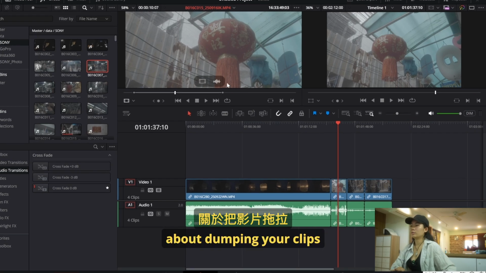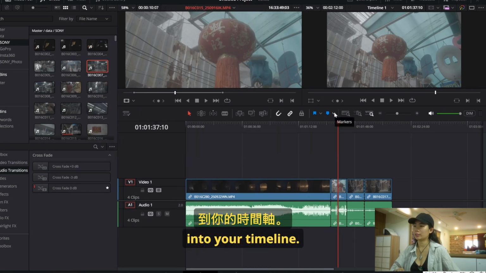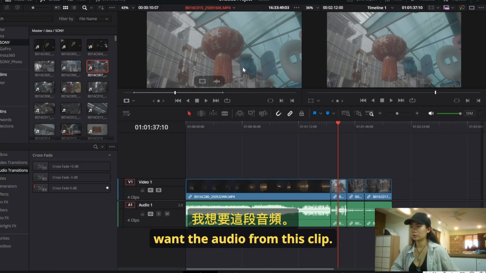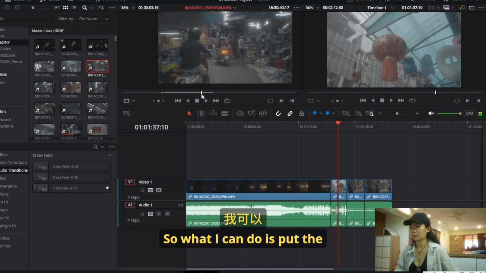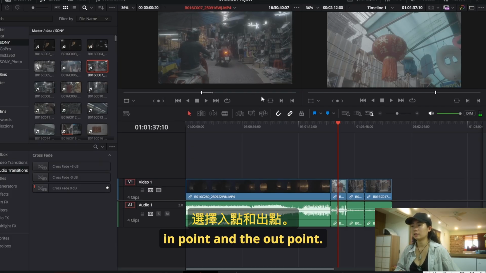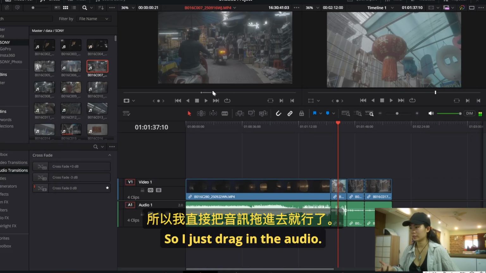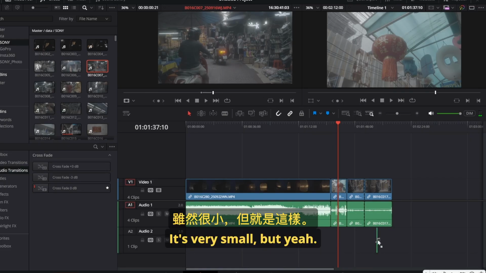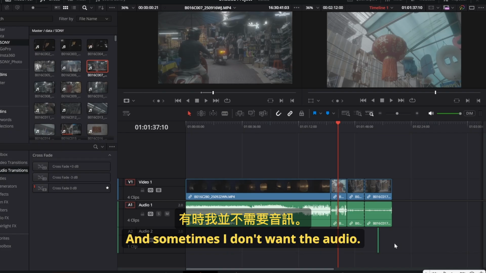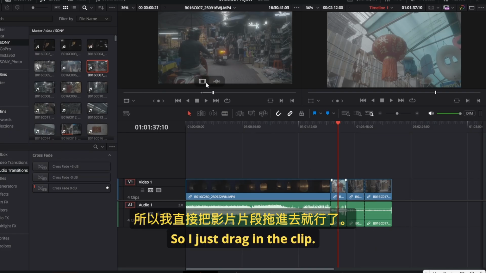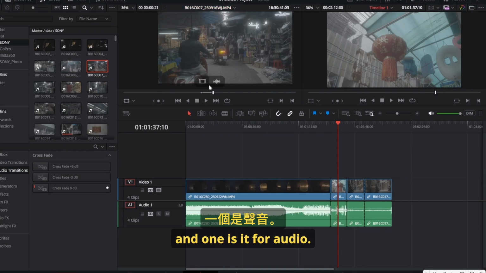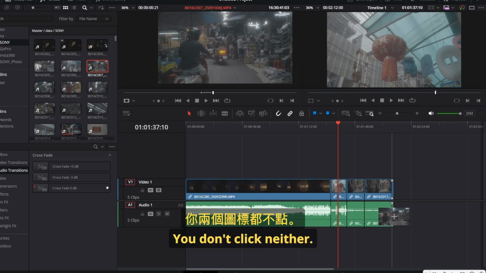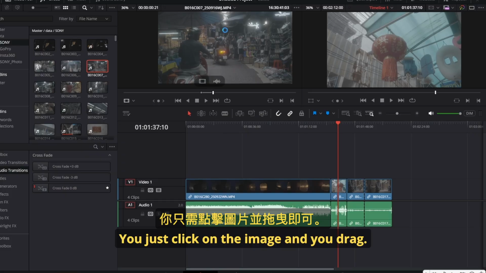So just a little thing about dumping your clips into your timeline. Sometimes, let's say I just want the audio from this clip. So what I can do is put the in point and the out point, and I just drag in the audio. It's very small, but yeah. And sometimes I don't want the audio, I just want the clip, so I just drag in the clip. You see these 2 icons, one is for clip and one is for audio. But obviously if you want both, you just drag in both. And how do you do that? You don't click either, you just click on the image and you drag.